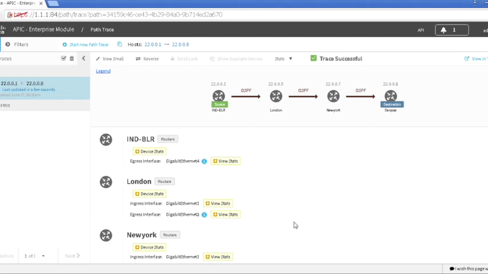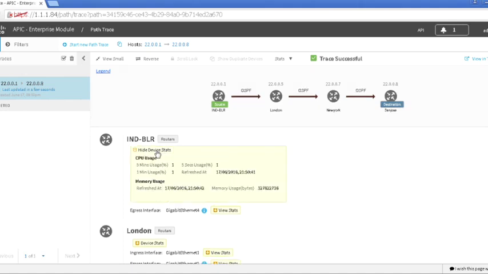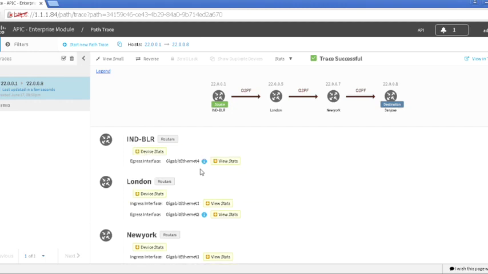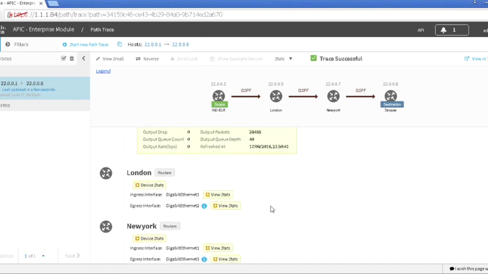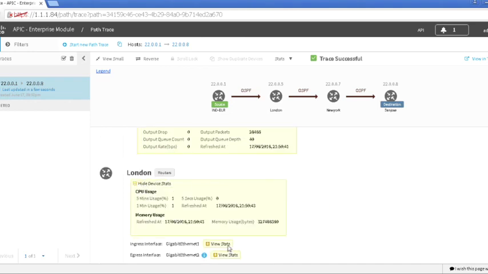And down below it shows you the device details. The first device being interface IND Bangalore, you can also look at the device statistics. It gives you all the statistics about the CPU and the memory usage right on one screen. You can also look at the interface statistics here. If you have any queue drops or any interface drops, you can look at them right from the path trace. Similarly, it lists them for all other devices.